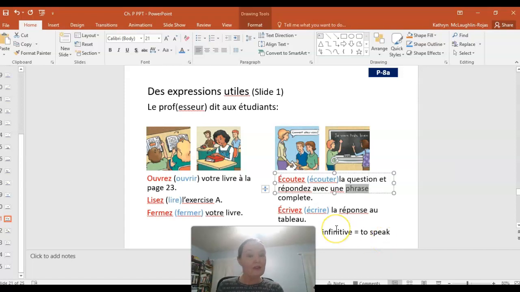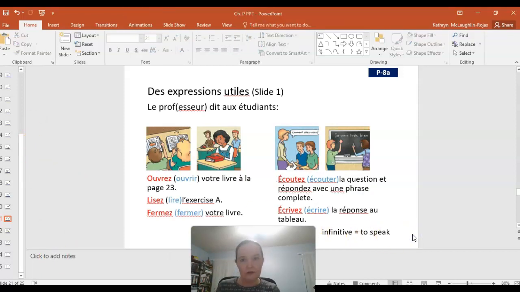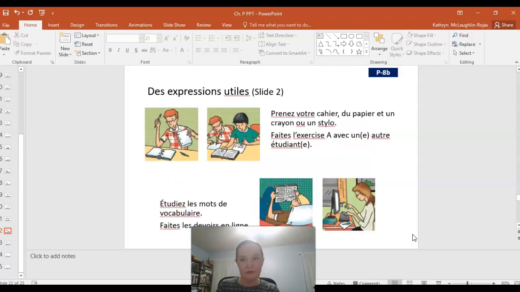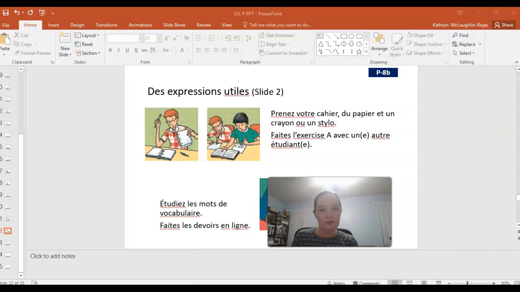Okay. Écrivez la réponse au tableau. So write the response on the chalkboard. Tableau is a chalkboard. Looks a little bit like table, right? And a table is something flat that you put things on. A chalkboard is also flat. It just happens to be on the wall. Okay, so that gives us a good introduction there to some of these useful expressions. Okay, a few other ones we can learn about here too.